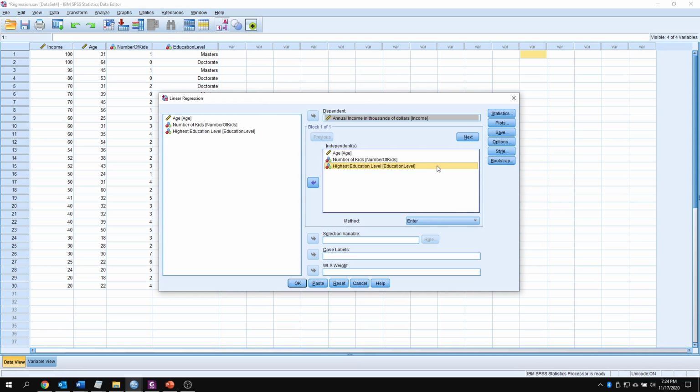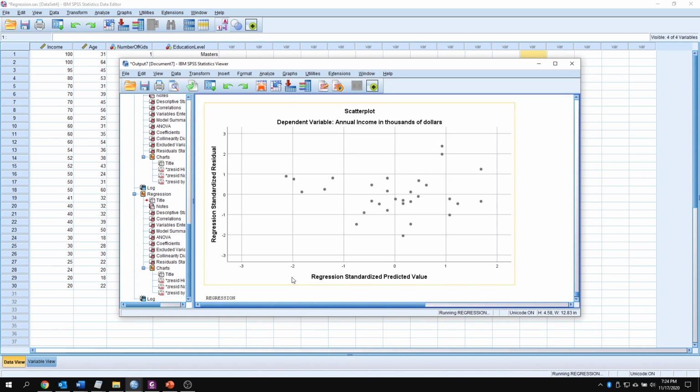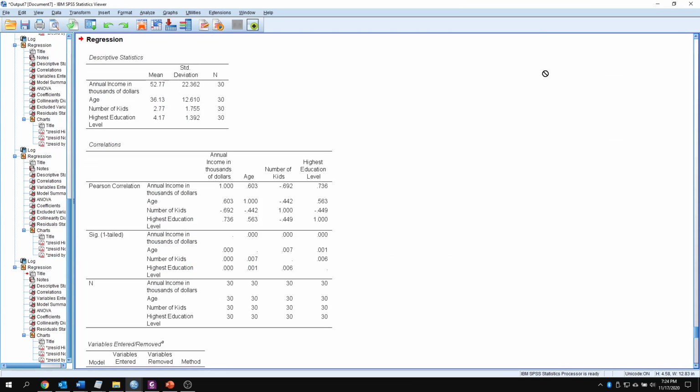What we're going to be doing is running this a few different ways. The first way we're going to do this is running them all simultaneously. It's just going to be one model, with all three predictor variables run at the same time. The only thing you need to do for that is keep this as Enter and click OK. All right.